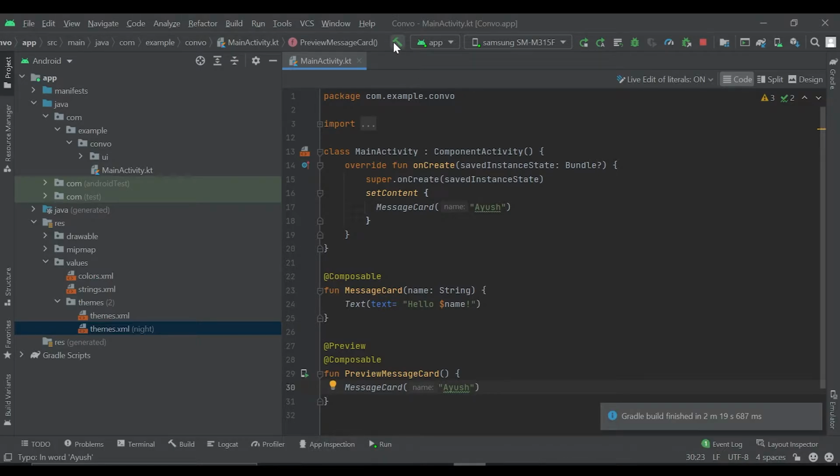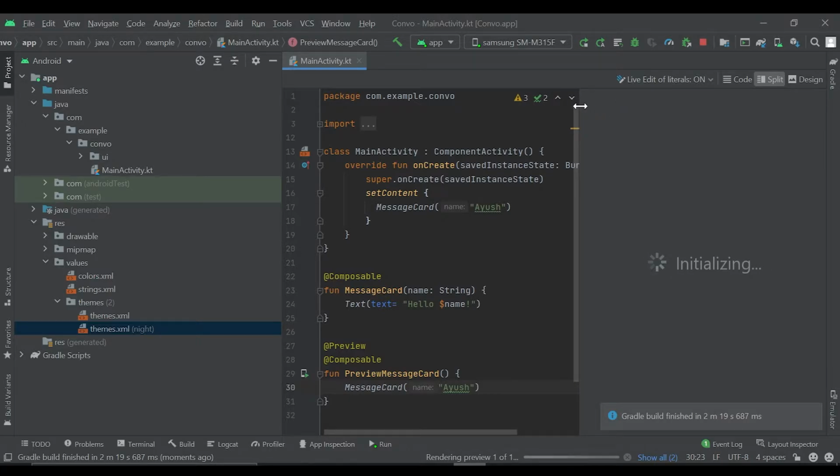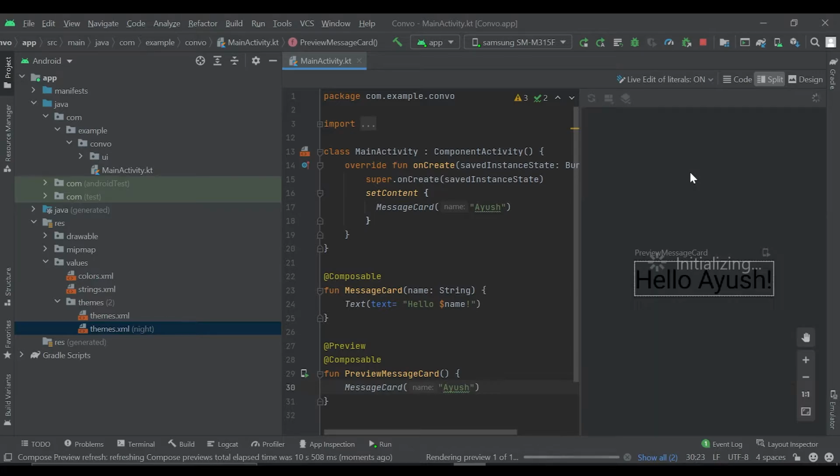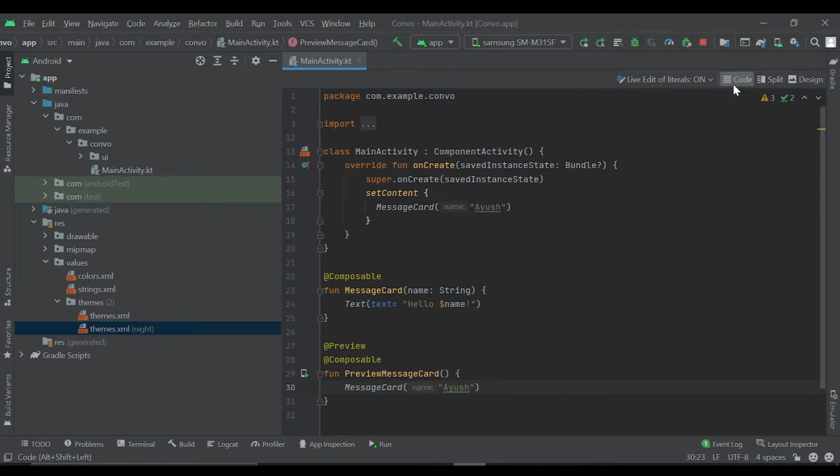Okay, so the Gradle build is now over, and now as we can see, here's the preview. Okay, so it's just initializing. Give it a second. It will show us what the preview is. Yeah, so here's the preview of the card. It's called Hello Ayush. So yeah, we'll get back to the code.